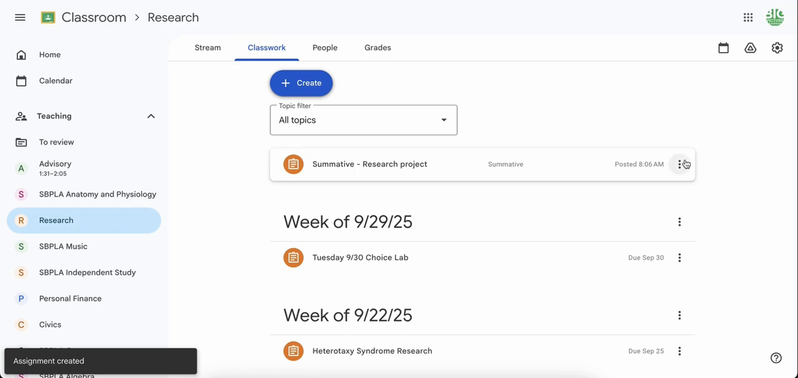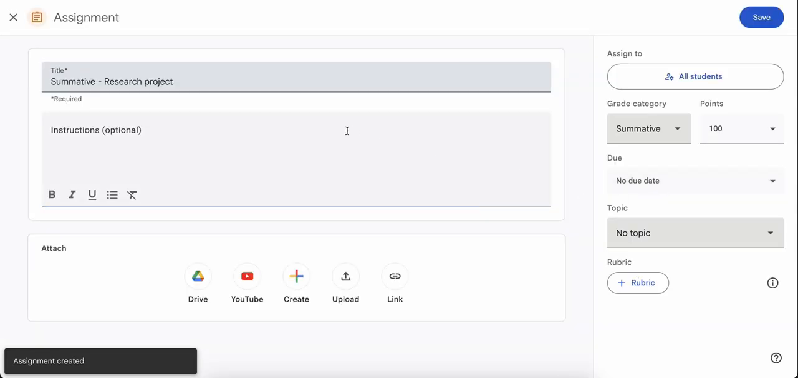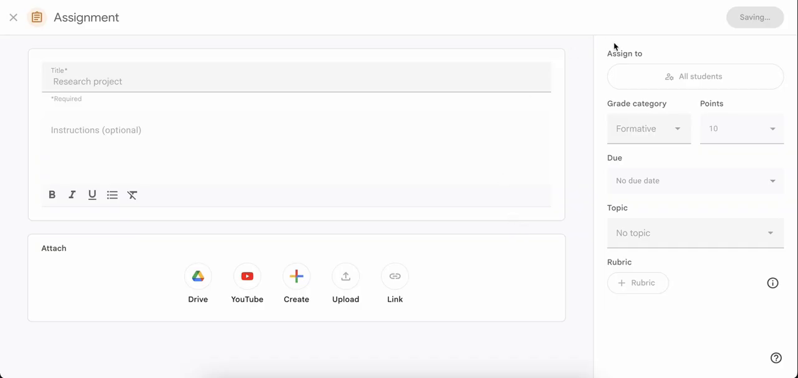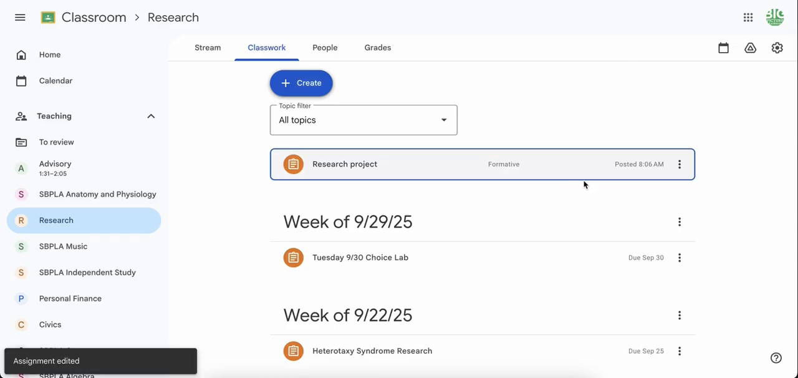You would do the same thing for formative. So going back into this, let's say I wanted this to be an in-class, really quick research project. I just wanted to see what they can do. I would change it to formative and maybe give them 10 points or ungrade it. All right, so if I do give it a grade, let's say 10 points for researching one fact, then I would change it to formative, press save, and now that particular assignment would be calculated in the formative part of their grade. Hope this helps.